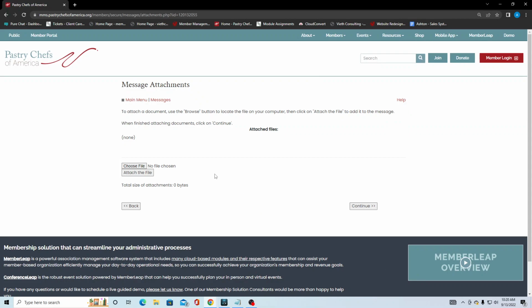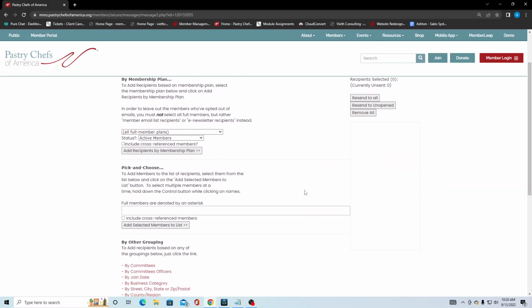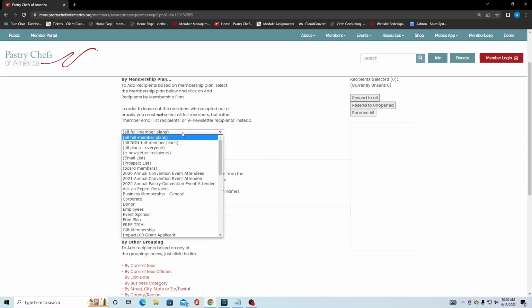If you have any attached files that you want to include, you can include them here. This next page is the recipients page. On here, there's a few different ways to go about adding recipients. You can do it based off of member plans. You can do it based on the status of that member plan.